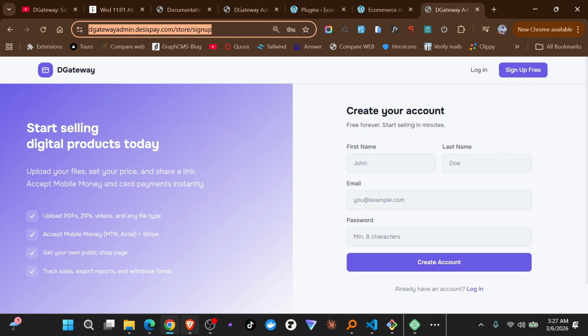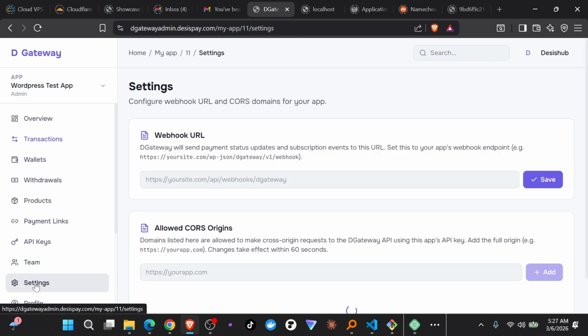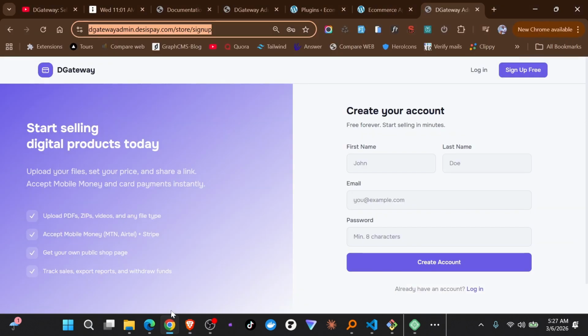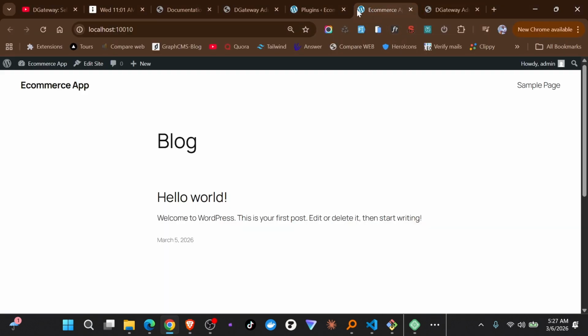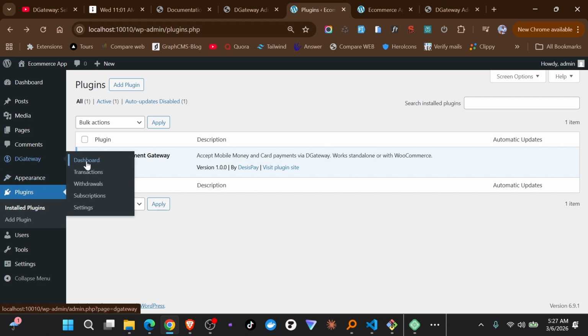After creating it, you will just log in like this. Okay, if you have any complications, I can create you the account and I invite you to that account and you simply log in. But it is as easy after reaching here. The most important thing is you need to first go to the settings and you need to copy this webhook. So if you just go back here and you just go to this DGateway settings.